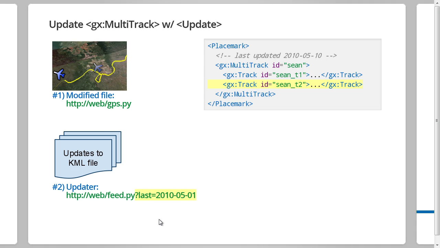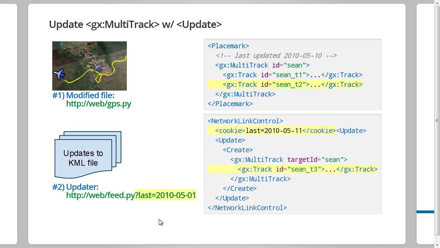That last parameter was appended to the feed URL, such that the next time you fetch, your server can say, hey, OK, I know that he had everything up through this date, so now I'm going to update him with everything through this date and give him a new track that contains all that additional data.